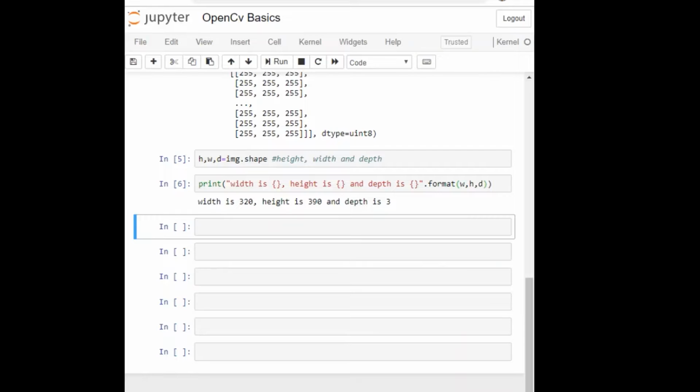But you might be confused why I put width first and height later. Why not height first and width later? There's a reason for that. In NumPy, we describe image matrices by rows times columns. But you must understand that the number of rows is our height and the number of columns is our width.